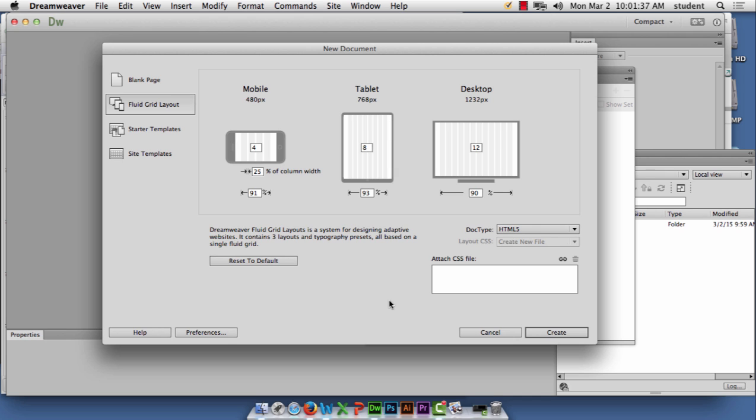In this case, this is fully customizable. And let's look at what it means here. This is saying on a desktop computer, use 90% of the screen. That's where this 90% comes from. On a tablet, use 93% of the screen. And on a mobile device, use 91% of the screen. This is just a default inside of Dreamweaver. You can adjust it. Why do they have these? Well, they're just common sizes, right?